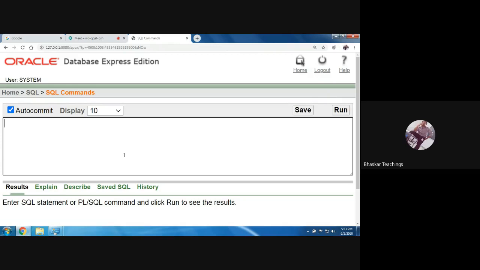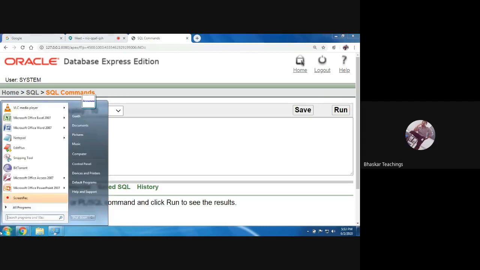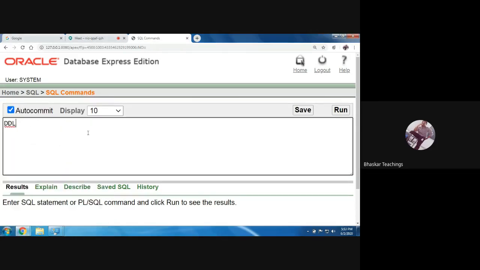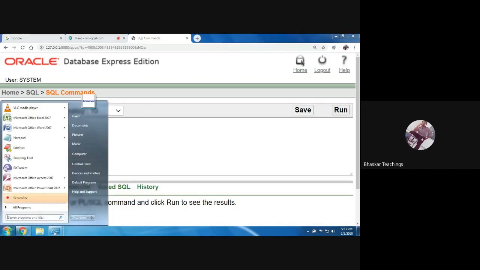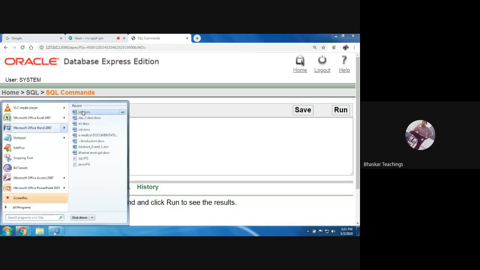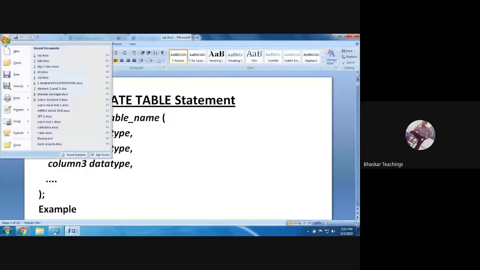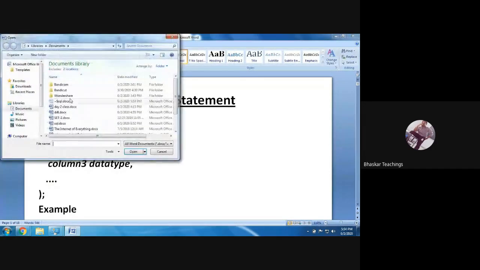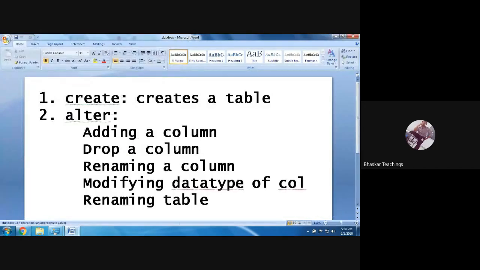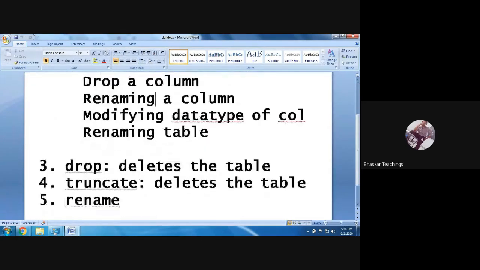So what are the DDL commands? Let me write here. I did not open any editor, so let me open one. Let me show you the syntaxes. These are the DDL operations, the DDL commands we saw yesterday, I mean in the previous class.